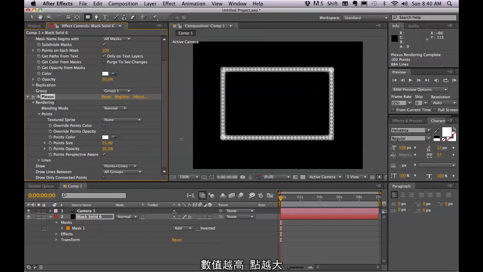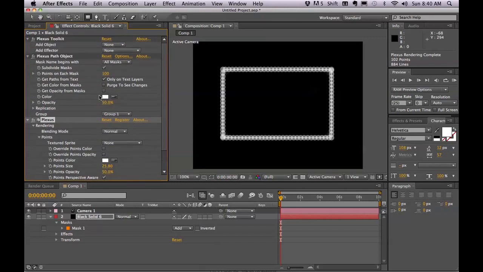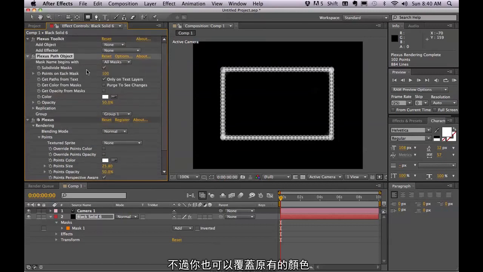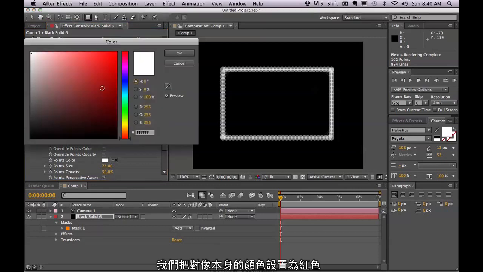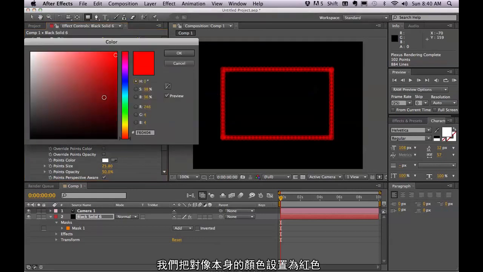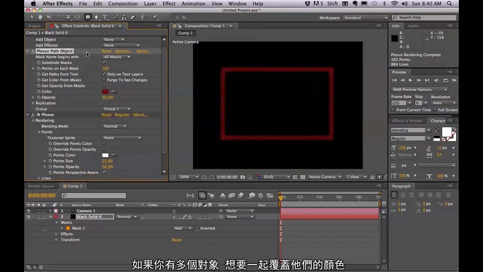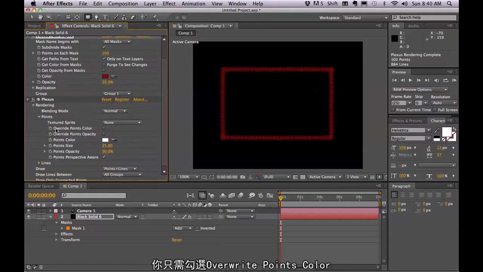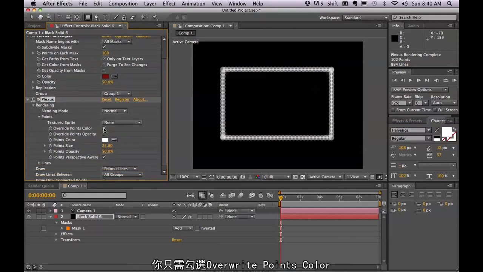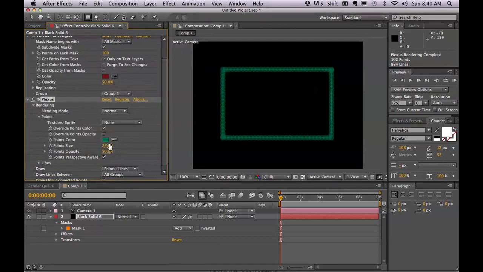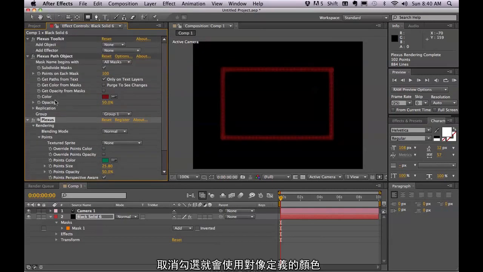So the bigger the size is, the bigger the points are. And you can change the color. This thing is override points color. Now by default, objects have a certain color, which you can create. It can create red, or you can create anything you want. If you have multiple objects, and if you want to override all of the objects' colors, all you gotta do is check this override points color, and you can set the color here instead of in the objects. And if you switch this off, it defaults back to the object color.